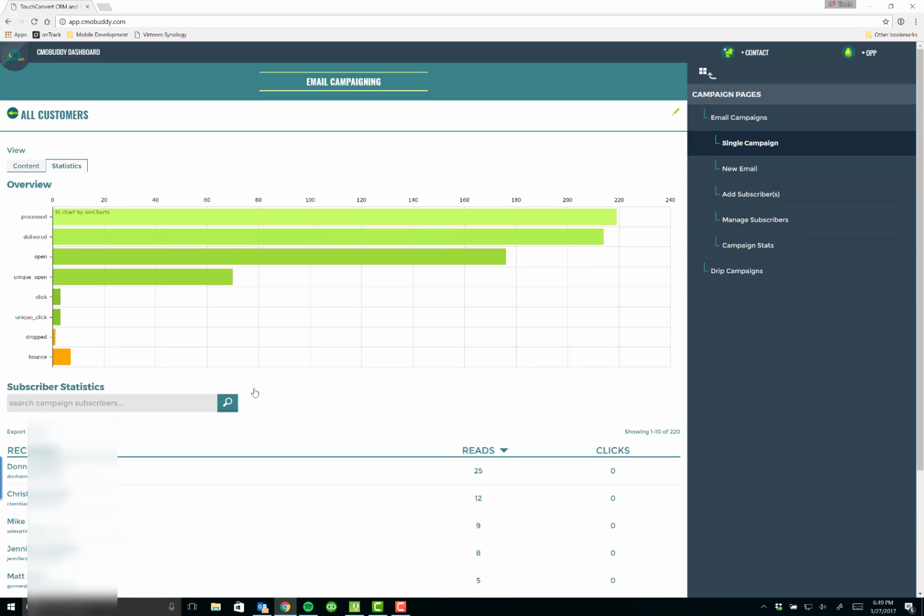This gives you a very quick, high-level overview of TouchConvert.